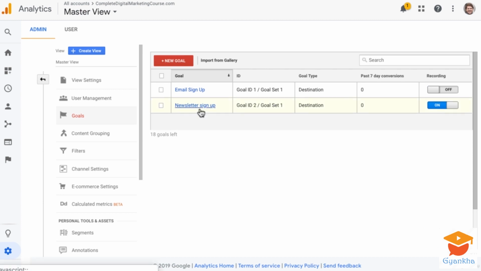So now I can see that the goal is set up and also that it is active, and also I can see that I have 18 goals left. So you have 20 goals for each Google Analytics property that you set up. So although we've set up a goal to track newsletter signups, the process is almost going to be identical for people who register for an account or make a payment or online donation, because you're always looking at how many people reached a specific thank you page or checkout page.